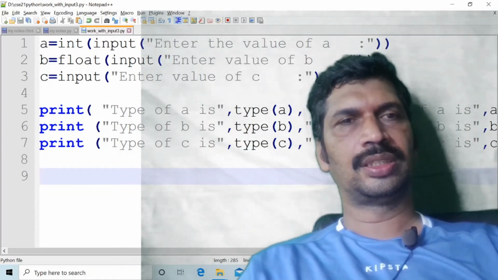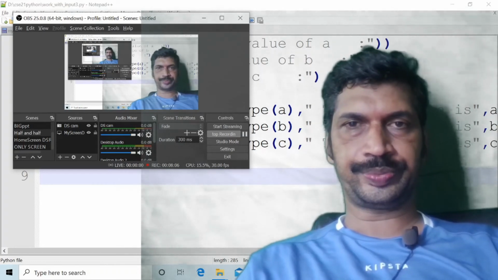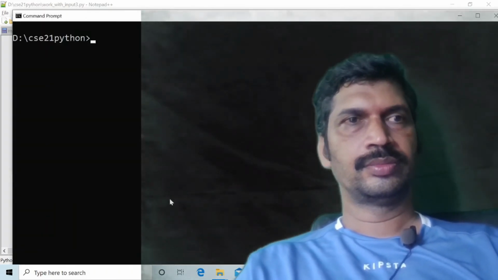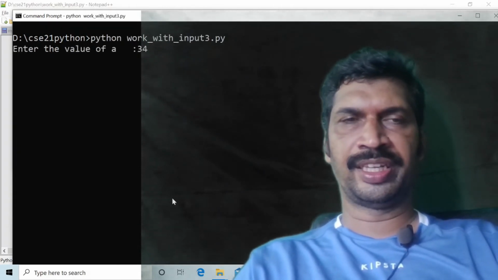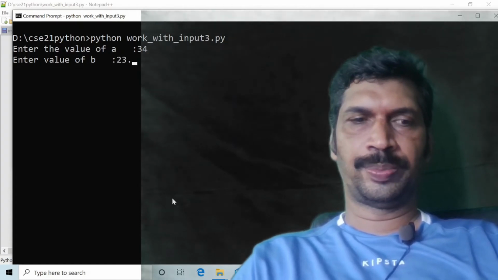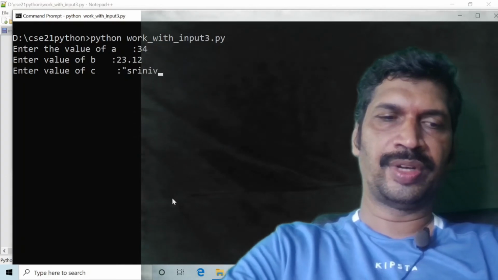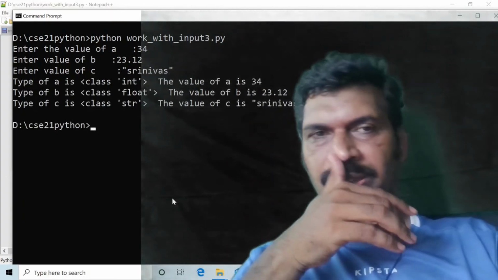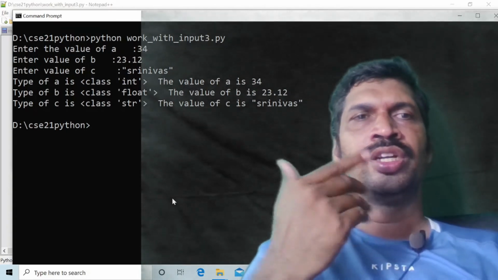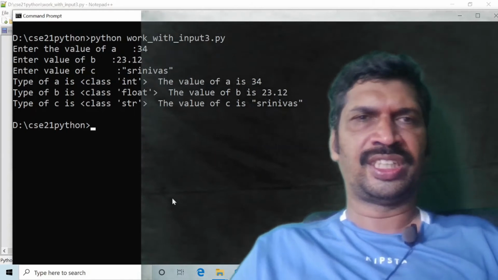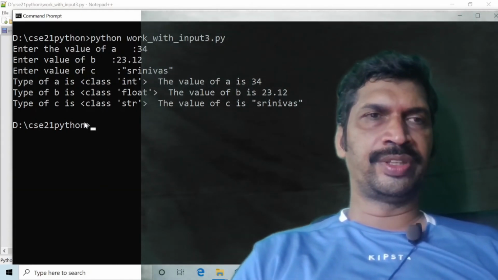Control S, Alt Tab. Go to the command prompt. Python 3, enter the value of a: 34, 23.12, some Srinivas. These are the values. The first value will be considered as int, the second value is considered as float, the third value is default, because the input function here will take it as string. This is about working with input in Python programming.